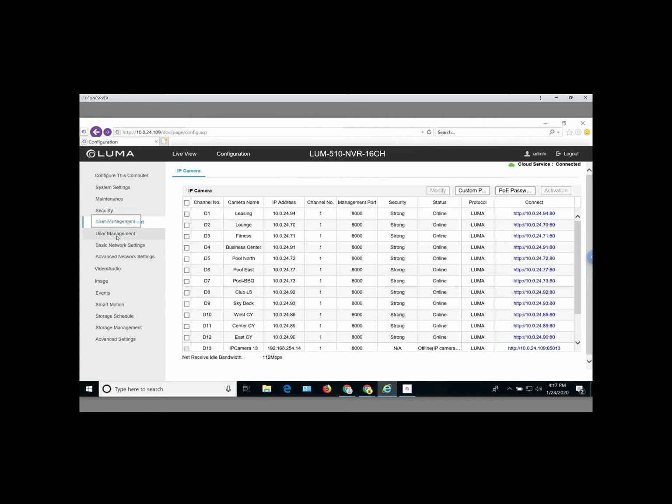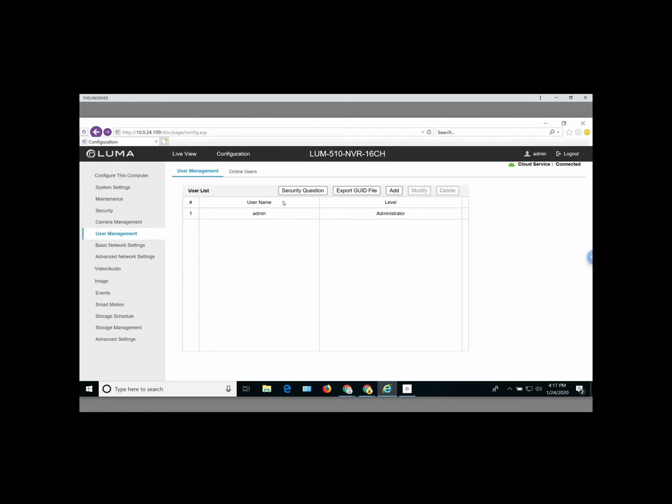User management, this is where you would add additional login IDs for new staff, or replace anyone that has left, because you don't want anybody that's no longer with the property to be able to access. So if somebody leaves on good terms or otherwise, you want to make sure that you go ahead and delete their access and then add the new employees.